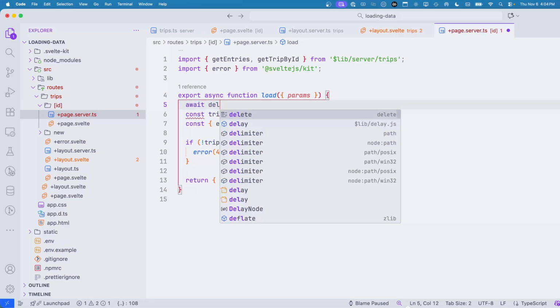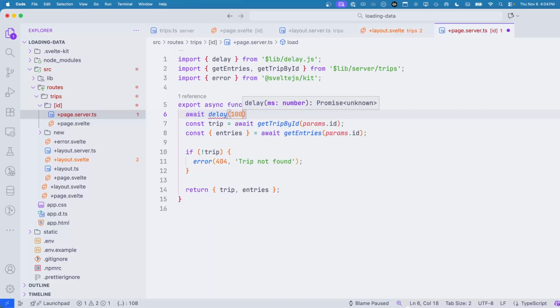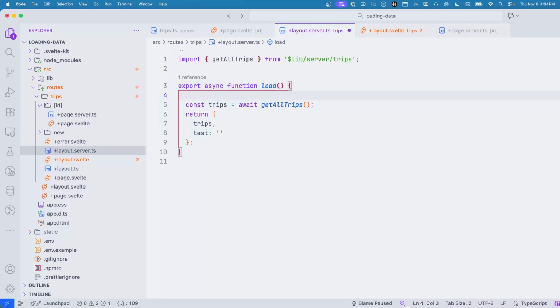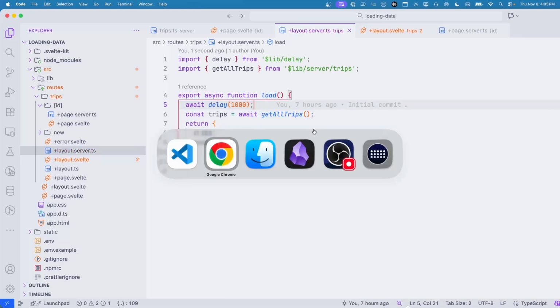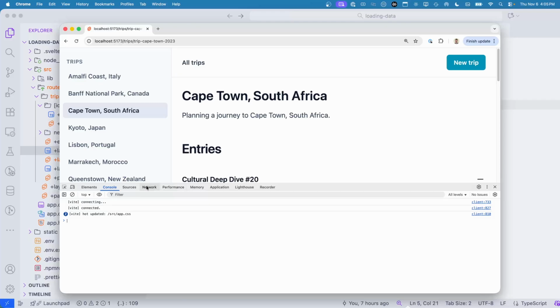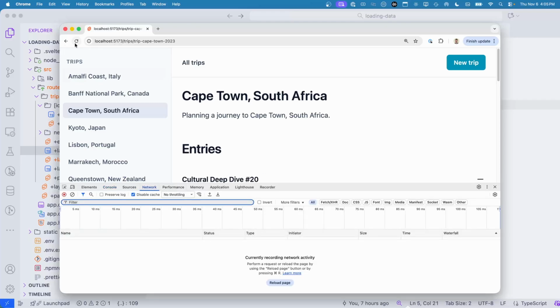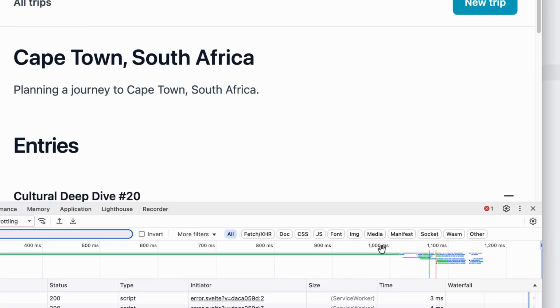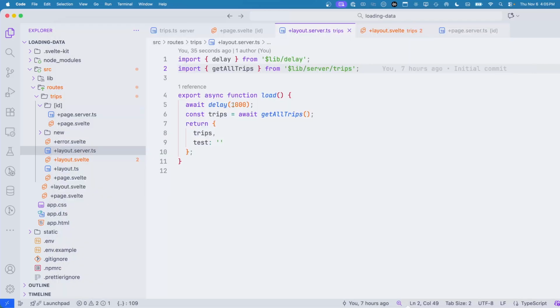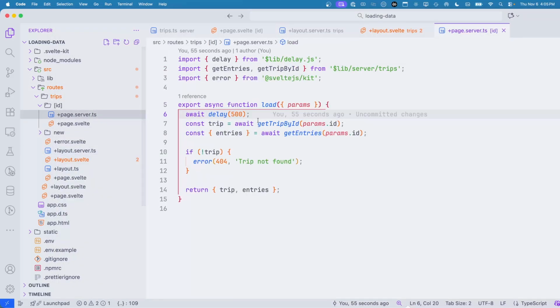So let's say I'm going to wait for this to complete after 500 milliseconds. And in the load function for the layout, we're gonna wait for, I don't know, let's say 1000 milliseconds. Now I'm gonna switch back here and open the network tab. And what we're gonna see is that this page is going to take about 1000 milliseconds to run. And you can see this right here. So even though we are waiting for 1000 milliseconds here and 500 milliseconds in here, we're not waiting for 1500 milliseconds. We're just waiting for about 1000. That's because both of them are executed at the same time.